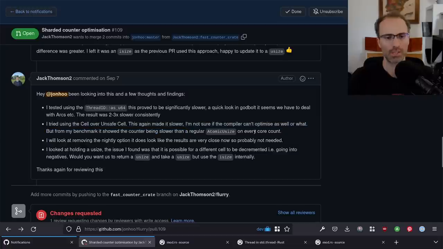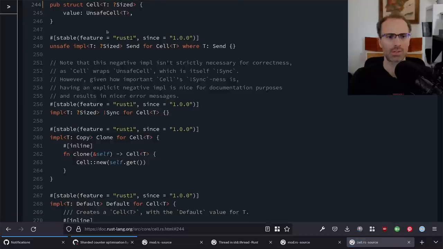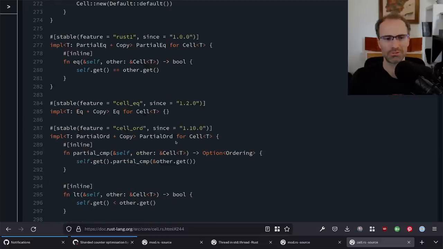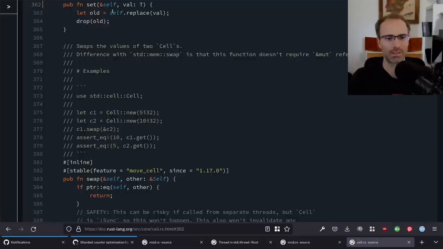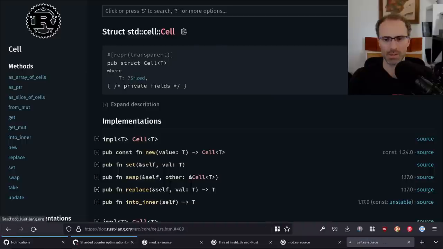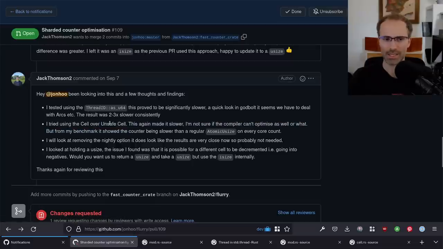Eventually showed the counter being slower than a regular atomic usize on every core count. So a Cell for a thread local, that's real weird, because a Cell in Rust is just a repr(transparent) over an UnsafeCell. And when you call set on a Cell, it's the same as a self.replace. And a self.replace is just a mem::replace of an unsafe get. So something's real weird. Like, a Cell is just an UnsafeCell. Interesting. It made it slower than a regular atomic usize. That's wild.